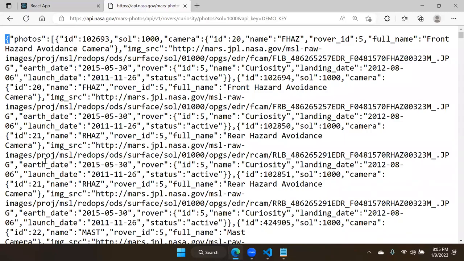What does that mean? It is an object. This object contains a property called photos. And photos is what type? Array type. Array of objects.